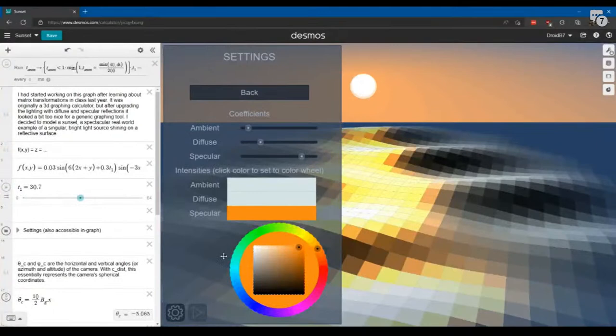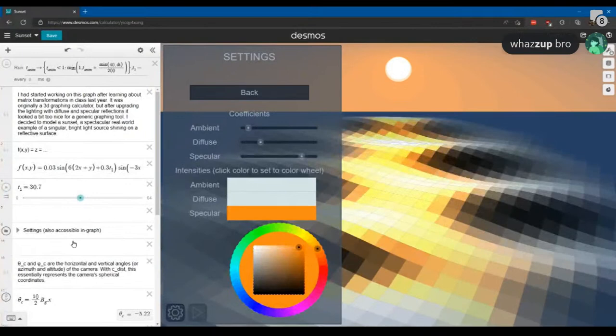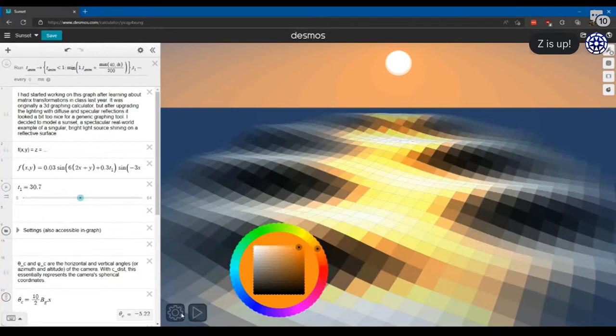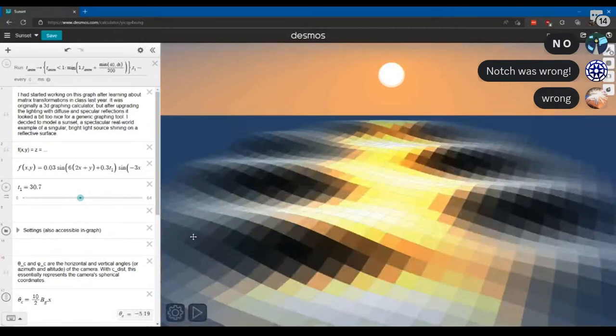The one problem is that I implemented this at the very last second, so I didn't put the shininess for the specular reflections on here, and I also didn't put the light position on here, which I would have liked. But yeah, there's a couple of bugs with the settings menu. For example, if I keep the lighting menu open and I close the settings menu, the color picker stays. But besides that, the graph itself I think works well. Let me reset it. There we go.